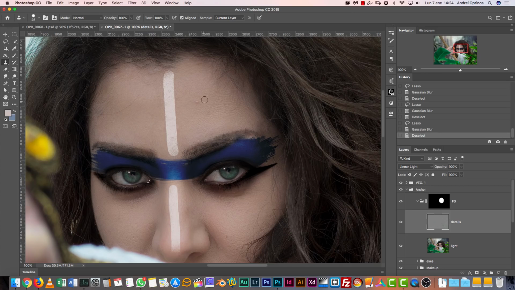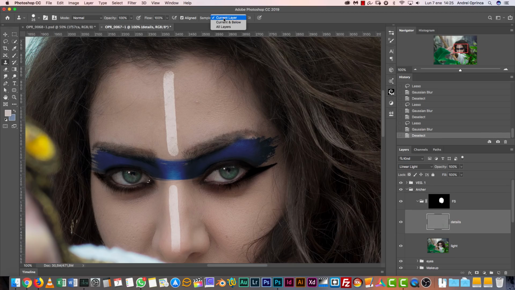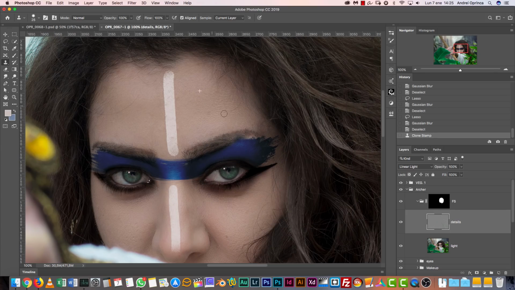Here on the details layer, we use the clone stamp tool. Make sure the sample is set to current layer. Use the hardness, so about 50%, and just clone from anywhere. We just copy texture here. We don't have light information, so I could hide this here. Just sample from here with the Alt key, click and paste and do something like this.